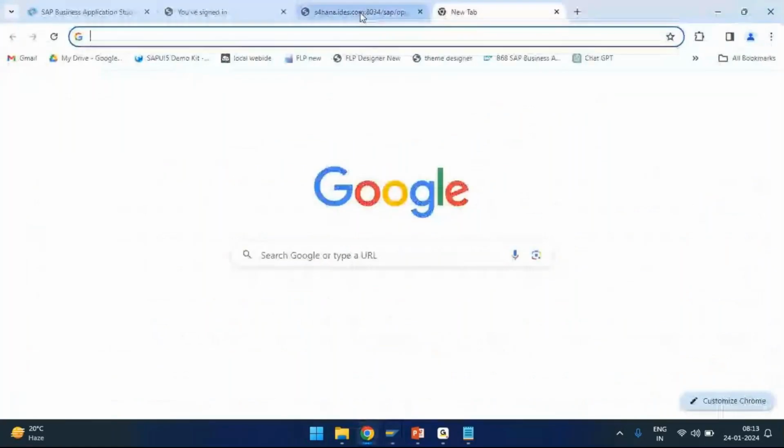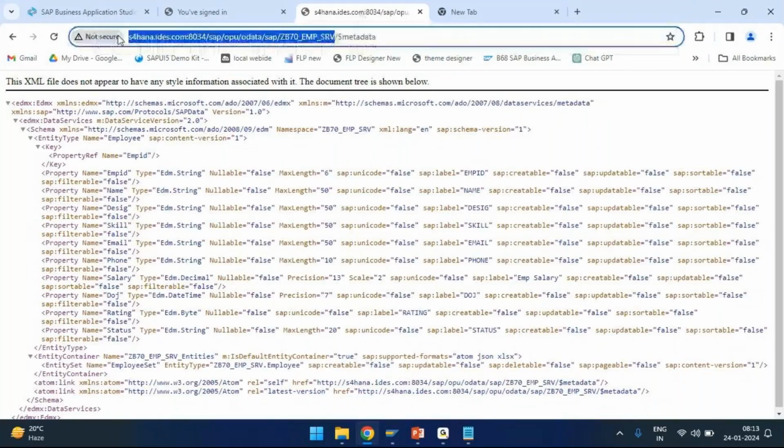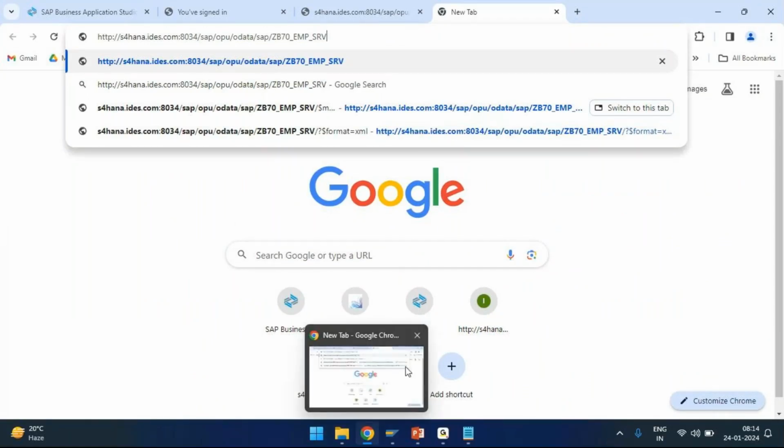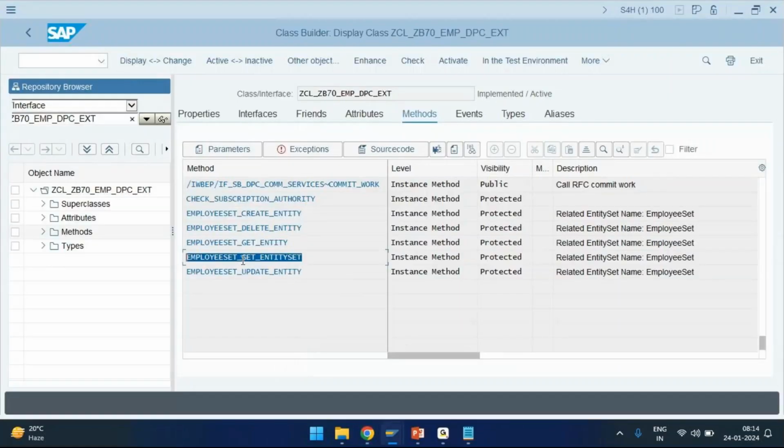I'm opening a new tab. This is my base OData service URL. Whenever you want to call an appropriate method of a particular table, particular entity. Okay. Now I want to call employee set underscore get underscore entity set. Okay. But we know that these 5 set of methods will be present for every table, right?